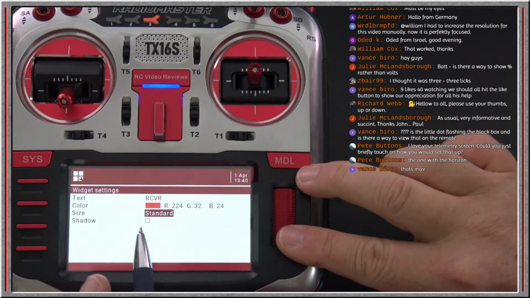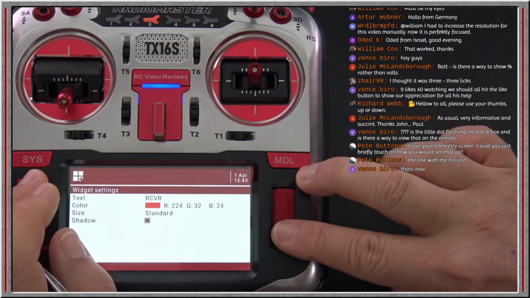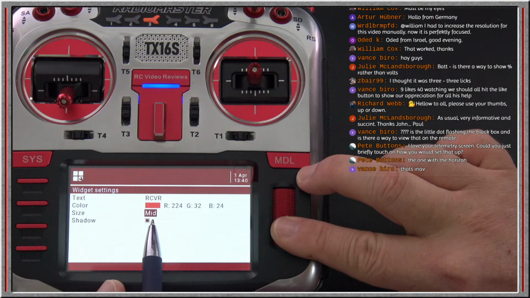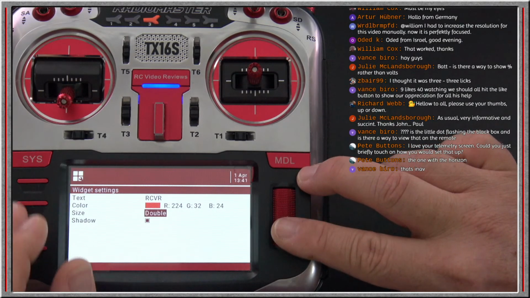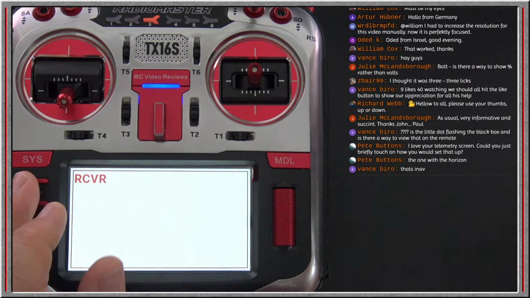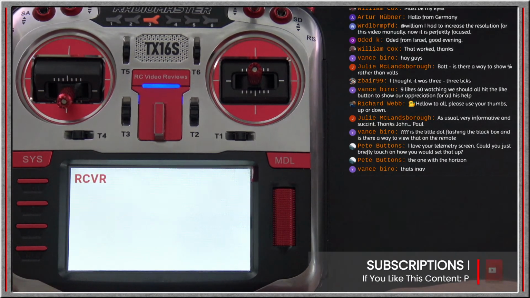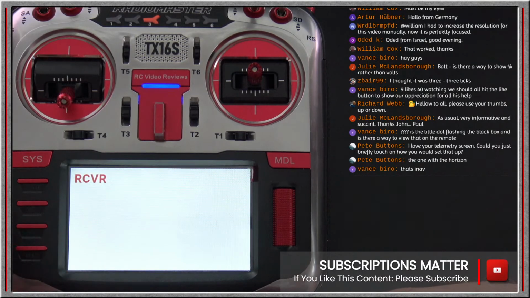And then for the text size, you can go in and the option is standard or tiny or small, mid, or double. And unfortunately, there's no alignment options. That would have been cool if they let you align that. So on that one, all I've got is a screen that says RCVR, but that's how you do a text label. Okay. So iNav, let's talk about iNav.